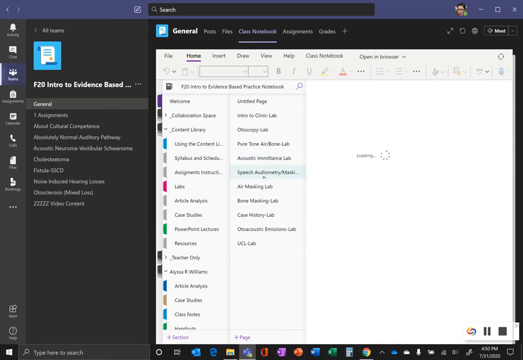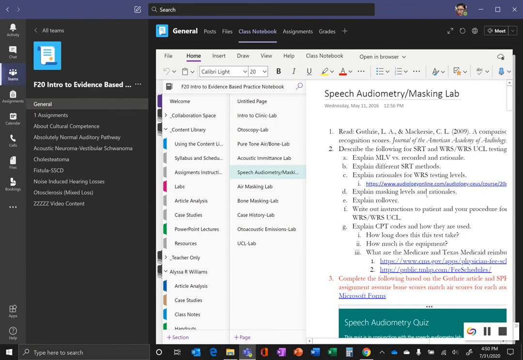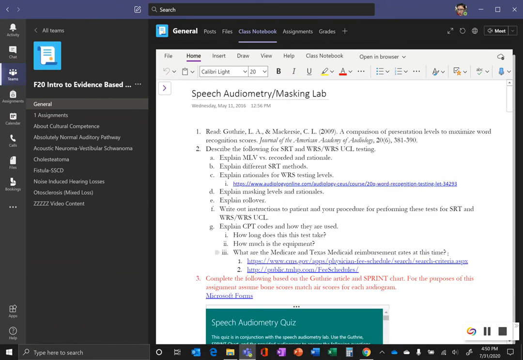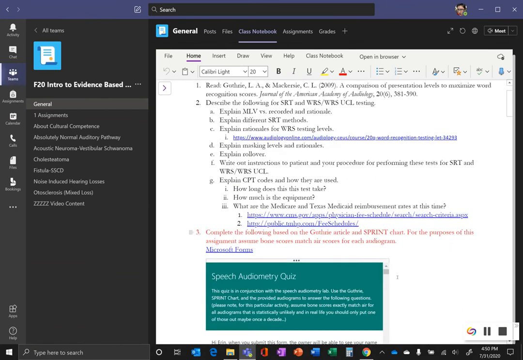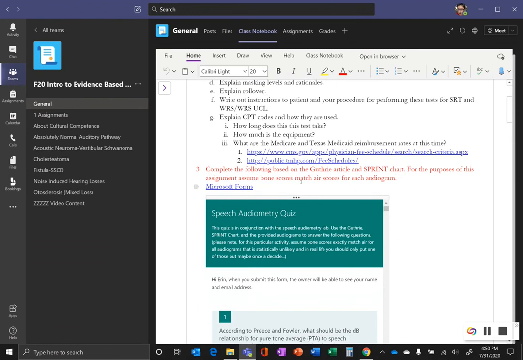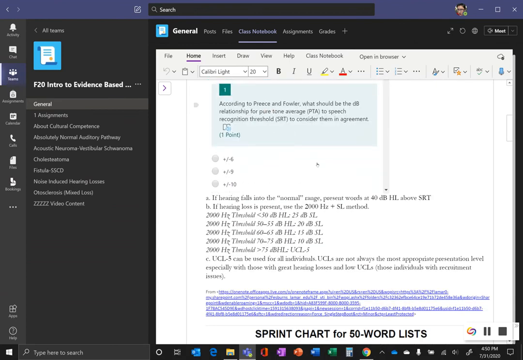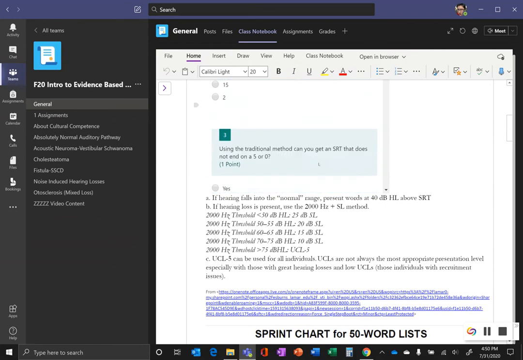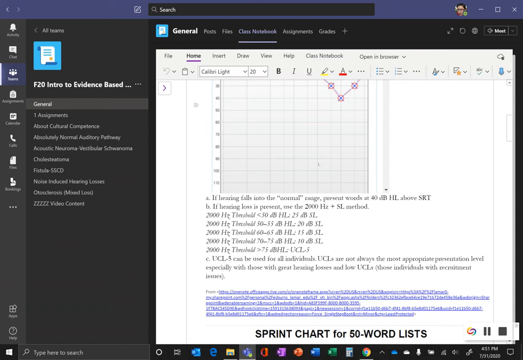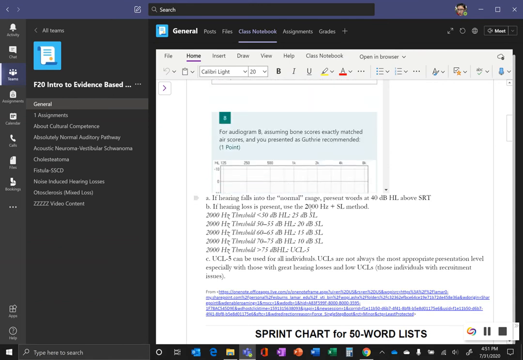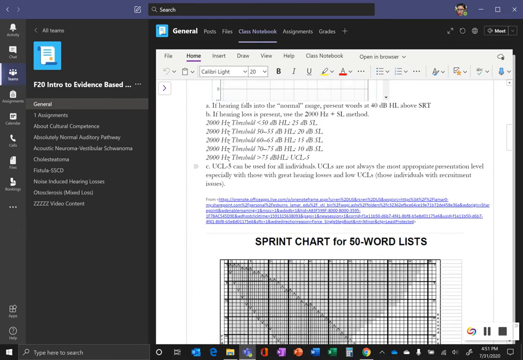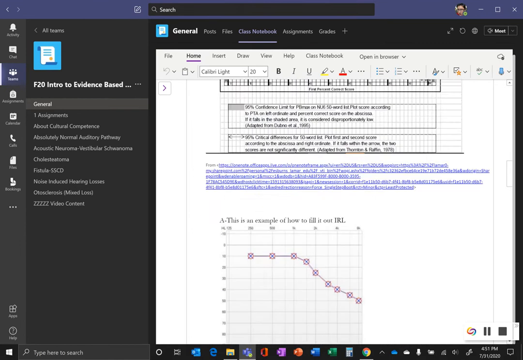There's a similar thing in here for speech audiometry with masking. It's all based mostly on the Guthrie article and the sprint chart. For all of the audiograms that you'll see, you'll assume that bone scores match air. And you'll just answer these quiz questions. You can copy and paste your results if you want. This is the first time I've done it quite this way. But you'll mostly be using it from this or from this sprint chart.